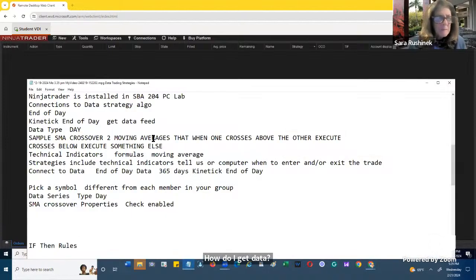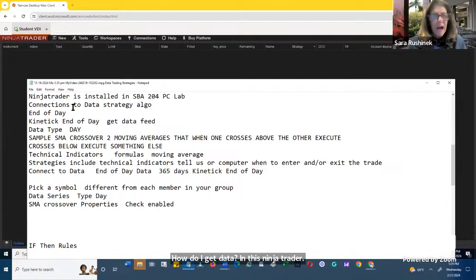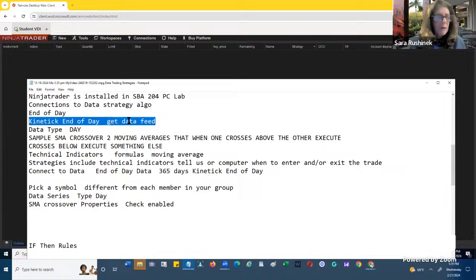So if I'm talking about data, data, data, Roberto, what's the first thing? How do I get data in this NinjaTrader? You need an input. I need connections. I always have to go to connections to get the data. I need to go to end of day, and I need to go to Kinetick End of Day to get the data feed. Make sense, Roberto? Yeah.